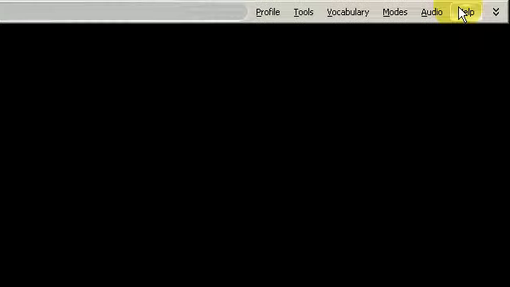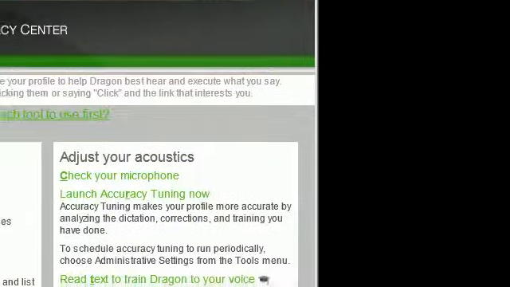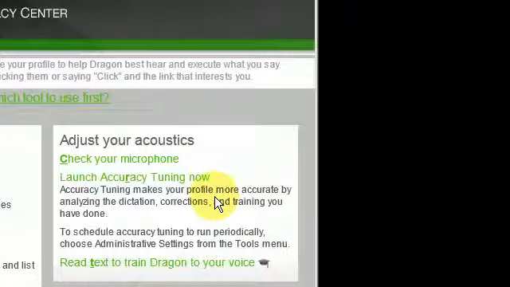The next thing I want to show you now is the features within Dragon Naturally Speaking. So in the Dragon toolbar you will have a help button. Click on that, and then you would have an improve my accuracy button. Now inside here you have a whole host of different features which can help to improve the accuracy of your user file.